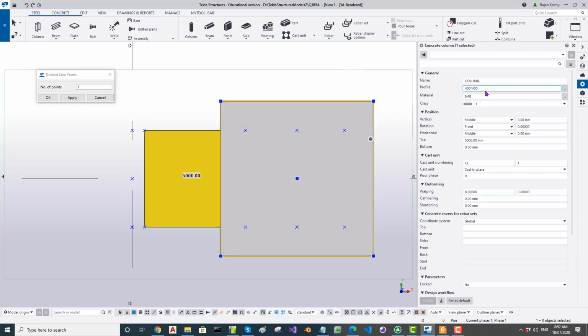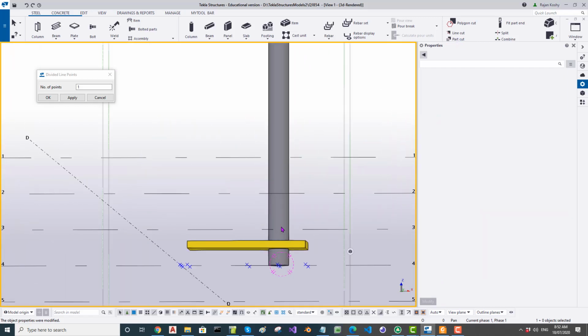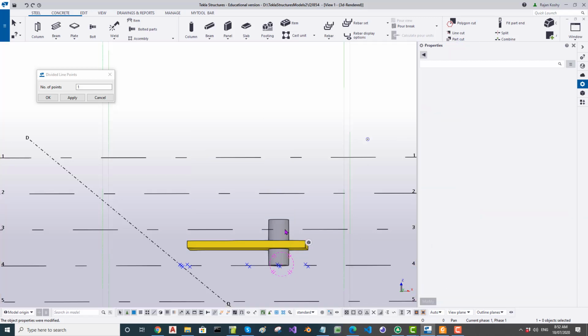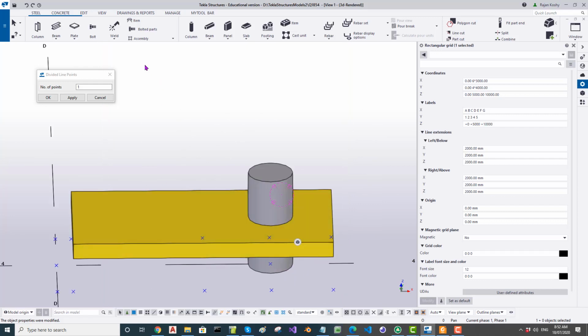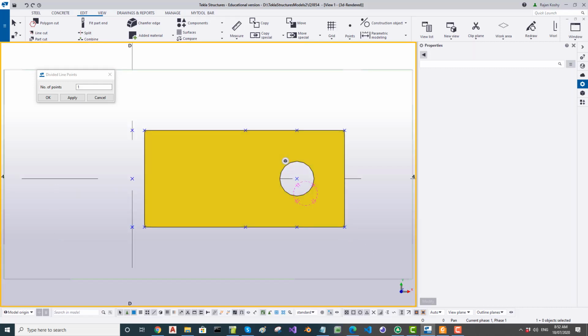Put it to D10, D90, modify. Okay, it's too long. Okay, should have been just 200. Modify, set as default and modify. Okay, now I'm going to do a part cut. So I go to edit, part cut this one, this dummy, and then now I can delete that. Okay, so that's the top plate without the radius.